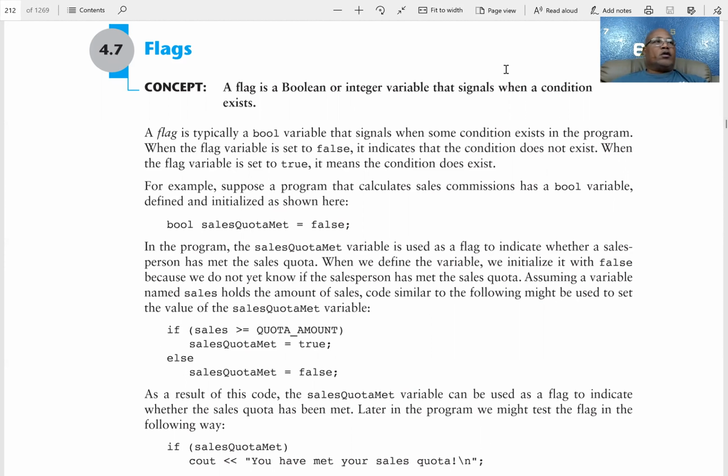For example, suppose the program that calculates sales commissions has a bool variable defined and initialized as shown below. So here we have bool, that's the data type, salesQuotaMet equals false. With that bool data type, salesQuotaMet can be either true, false, yes, no, on, off, 1, 0.